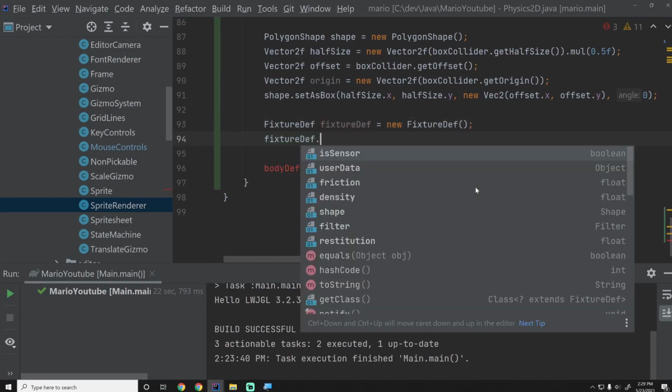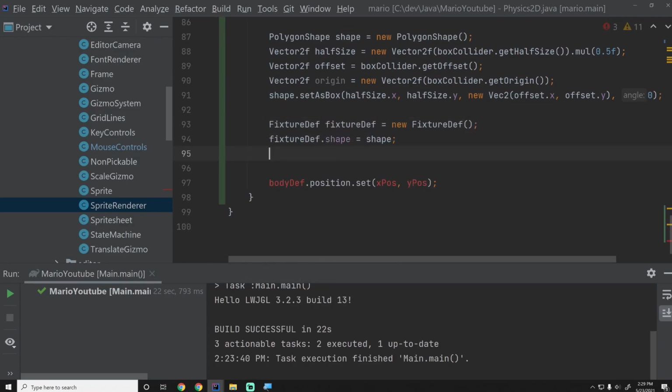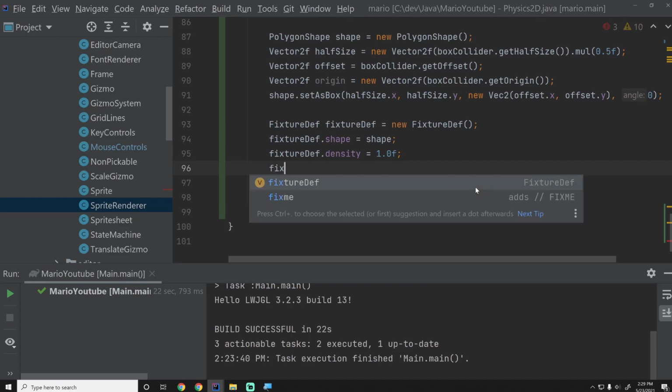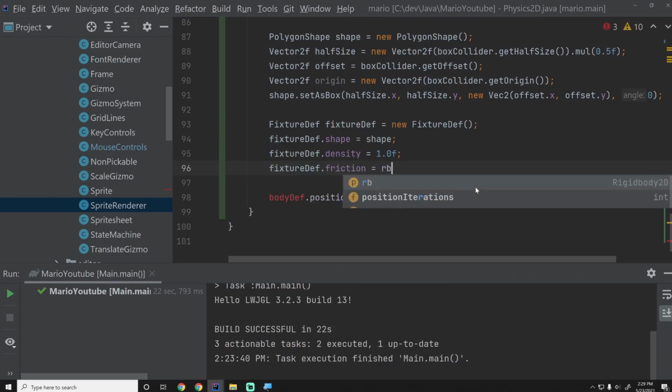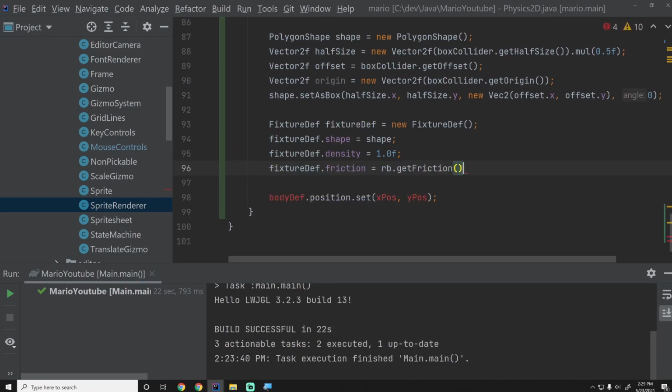We'll say fixtureDef.shape equals the shape. So we assign the shape, then fixtureDef.density equals 1. This is important just so that you have a uniform density. If you wanted to be more physically accurate, you could change this and actually make it customizable. Then we could say fixtureDef.friction equals rb.getFriction, which I'll pin, and we can do that a little bit later when we work on more physics.